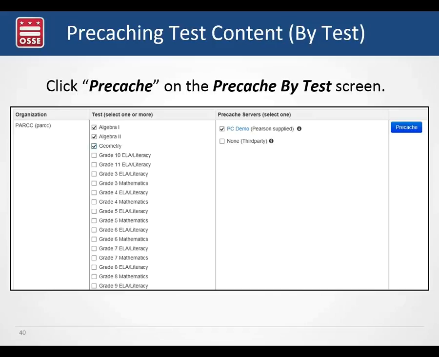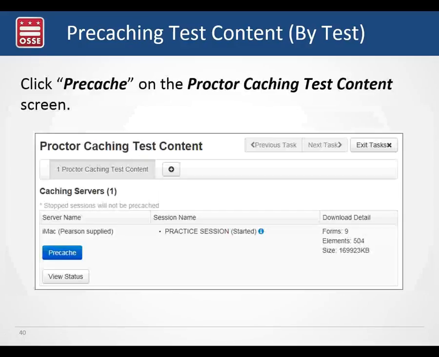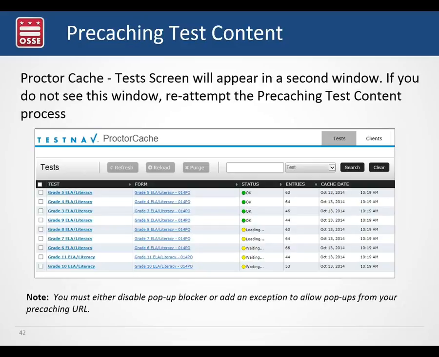So then by test, this is kind of what it'll look like. You'll select the tests that you're caching, and it will cache all forms in each of those tests. You'll select the server, the computer that you're caching to, and you'll click pre-cache. If you're caching by session, it'll look more like this. Going to the Proctor caching test content screen, after clicking pre-cache, you'll see your sessions. So a little bit different depending on how you want it to look for your setup.